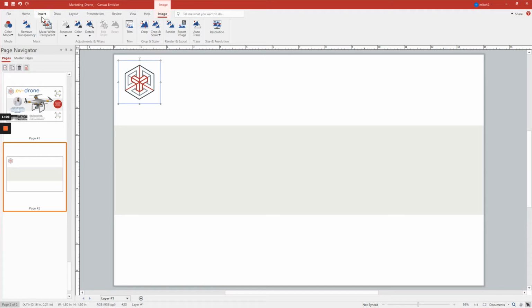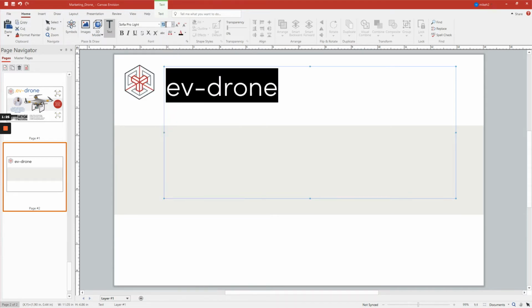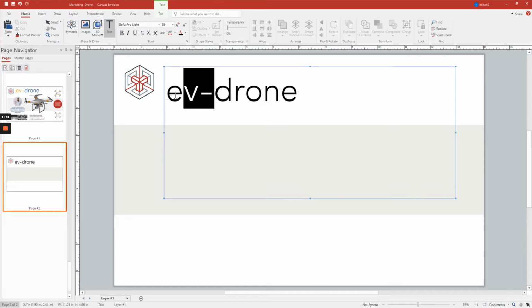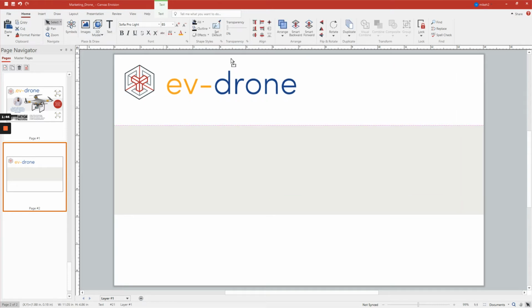Nice. We then added a text box for the EV drone. We need to make that text nice and big. We're going to change it to Sophia Pro, take it to 72. Let's take it even bigger, let's make that 85. Okay. The colour of the text was different, so I think we used the Canvas yellow and the Canvas blue. There we go. We just need to align that nicely there.